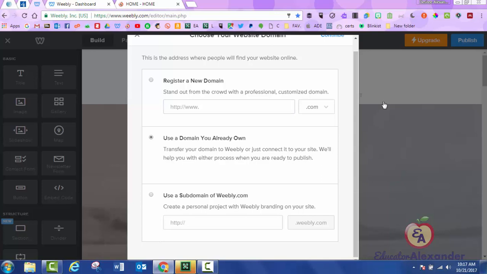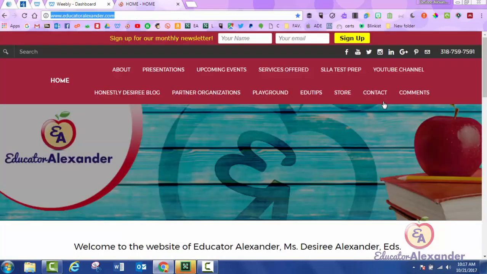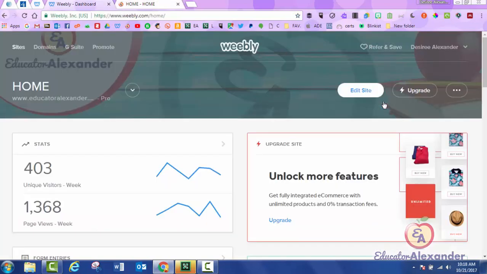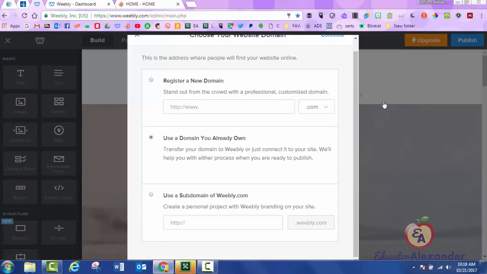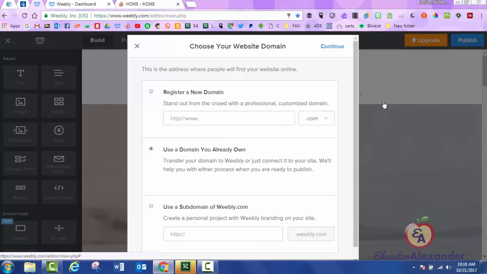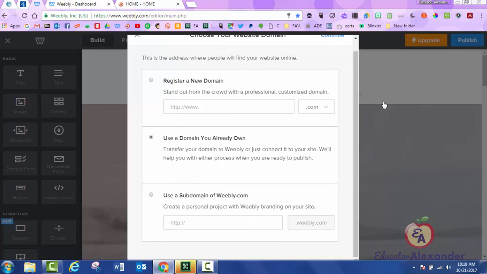The second option is to use a domain that you already own. So if you went to GoDaddy and you've already purchased your domain, you can click here and actually use it. For example, educatoralexander.com. I actually purchased this directly from Weebly, but if I had purchased it from GoDaddy.com and I now wanted to do a Weebly website but use that domain, that's when I can go here and say I want this domain to be used with this website. You would click continue, and then you would go through that process.